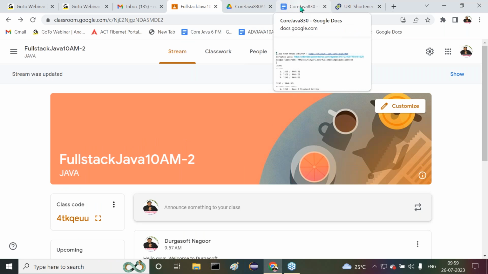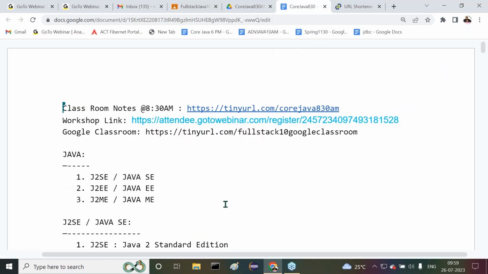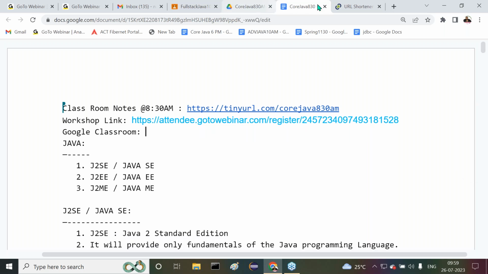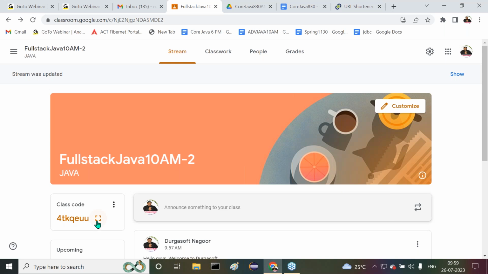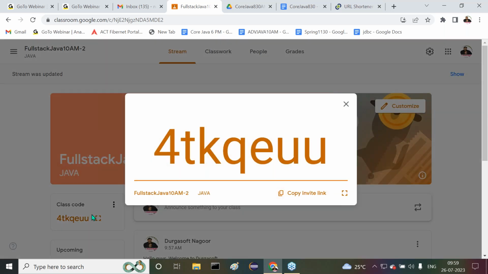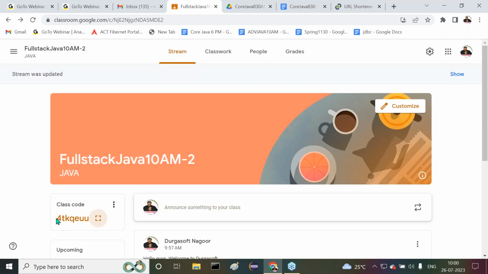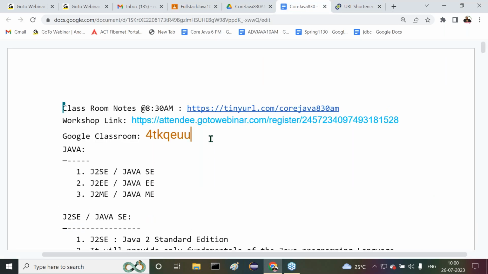Fine. Now coming to the content. I want to remove this Google Classroom code and provide it directly here. One minute. Where is that code? Right, in the document I'm going to provide this Google Classroom code. You can utilize this. This is the Google Classroom code. That's okay, fine. You can utilize the content.